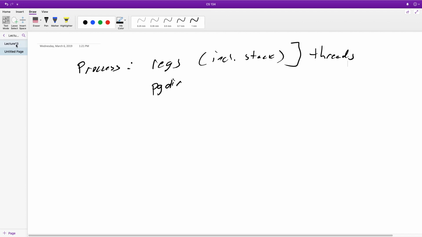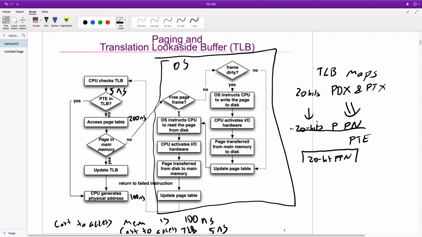Brad? In the diagram, it says if it's not in the main memory, it goes into the OS. But if it's dirty, then it says it's transferred from main memory to disk. So it's basically saying that it's in main memory, but it's over here.